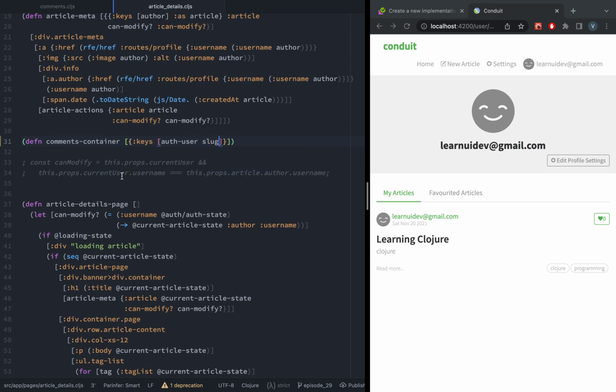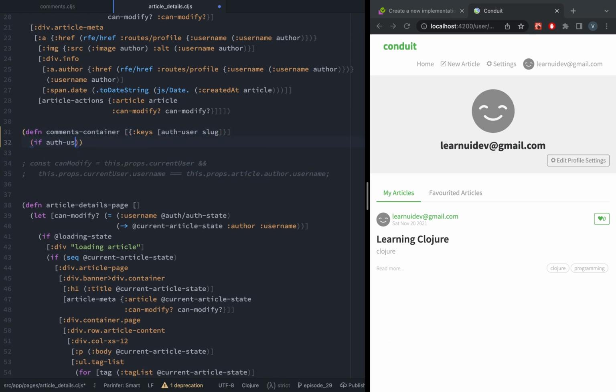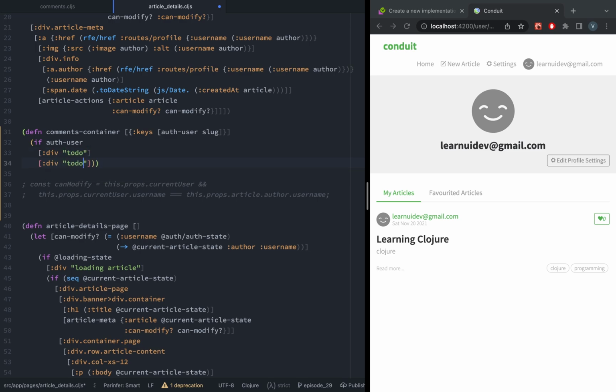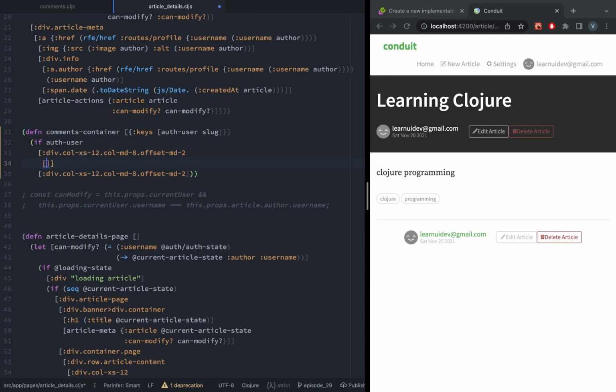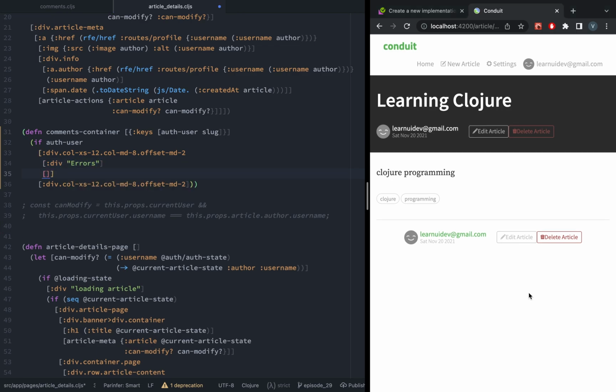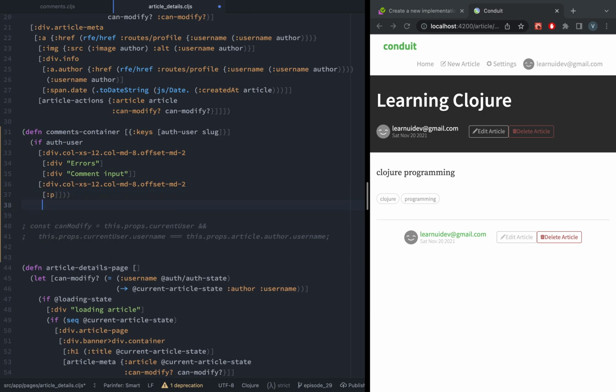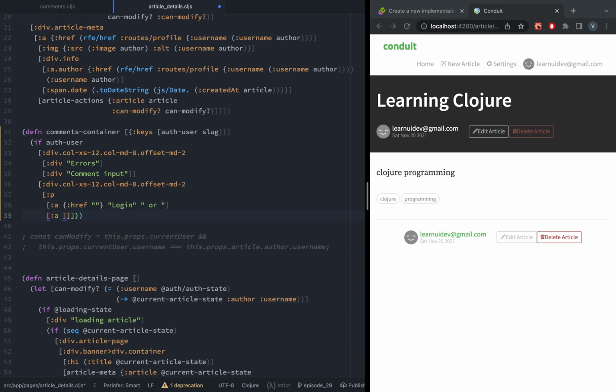So in the article details page, in the comments container, we're going to say if we have the auth user, then we're going to show the comment input, otherwise we're going to show the link to the login or registration page. For now we will just write the stub, a placeholder. So yeah, it's basically a hiccup component, so let's code it out.